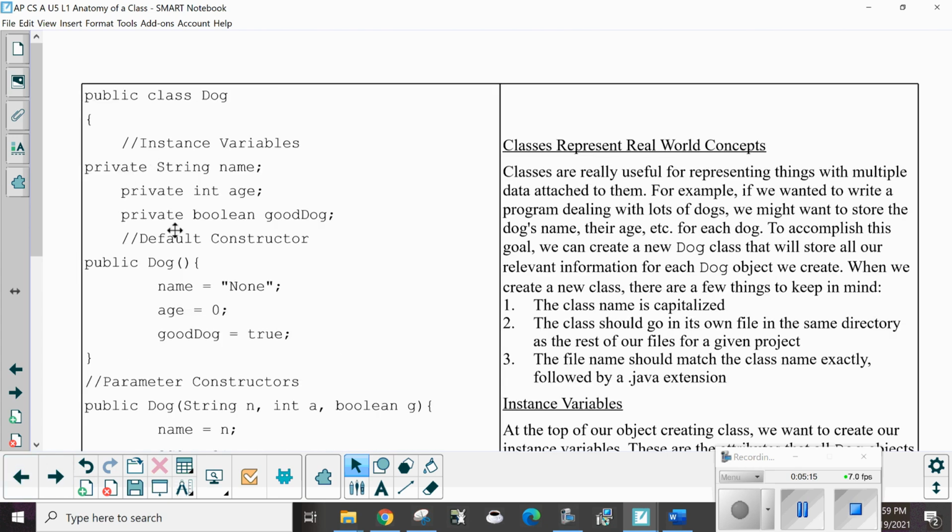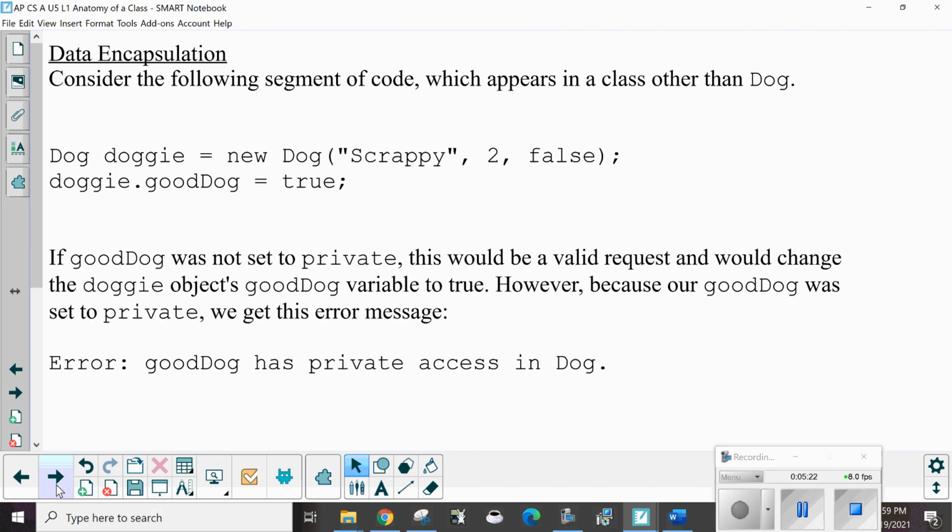Here it is. Private, boolean, goodDog. Private. Somebody else can't change it on us. So we're going to get an error. goodDog has private access in Dog. Can't do that.